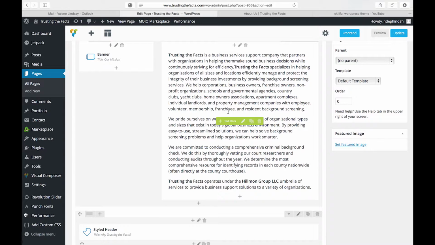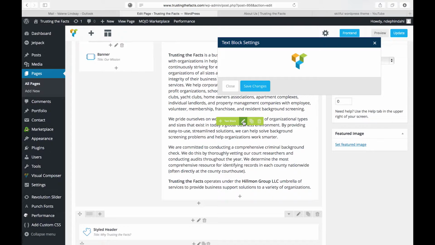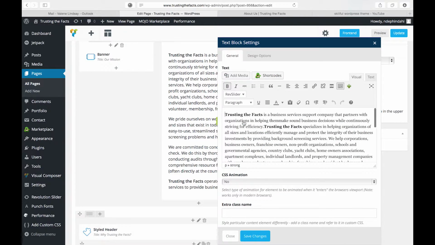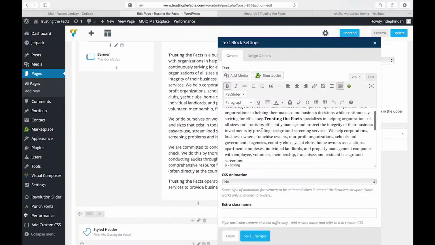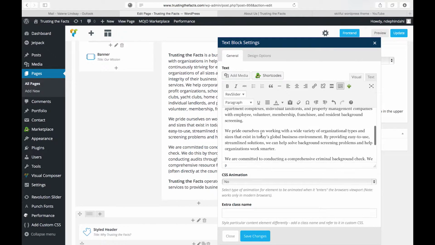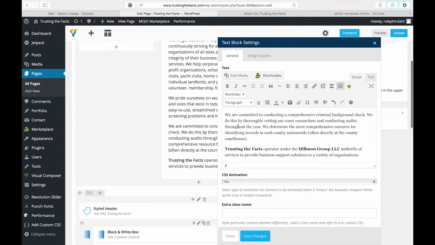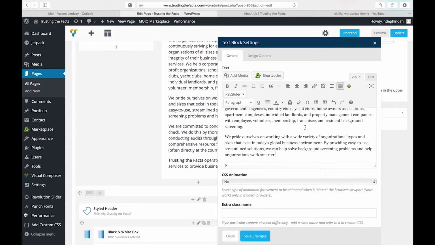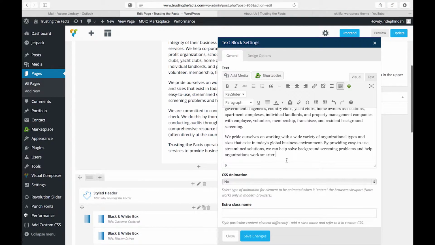So let's go ahead and edit the text block and delete those two paragraphs we didn't want. Put your mouse over whatever area you'd like to edit and then click on the pencil icon. And then it opens up your text editor. So you can edit whatever text you want in this section. So we're going to go ahead and delete those last two paragraphs we didn't want. Whenever you make a change in your text block, you want to make sure you click on Save Changes.